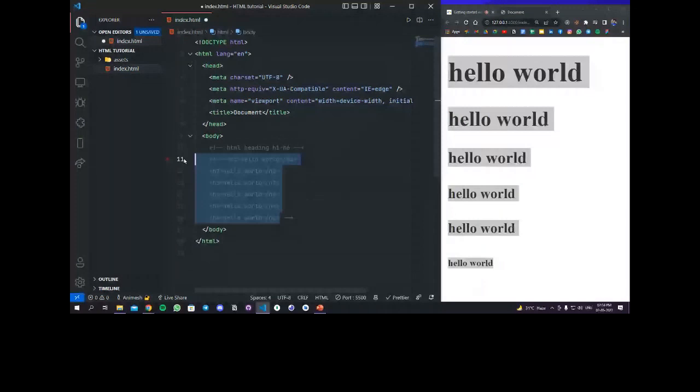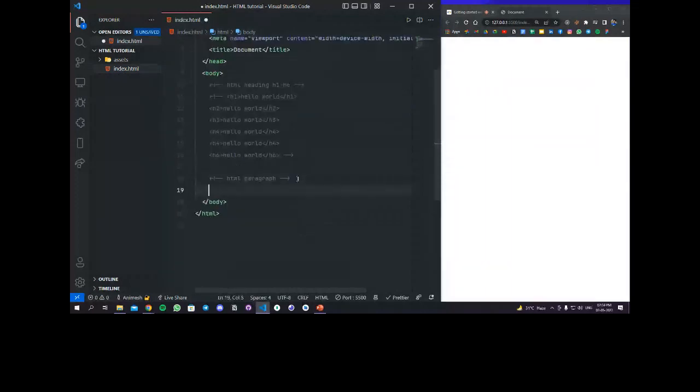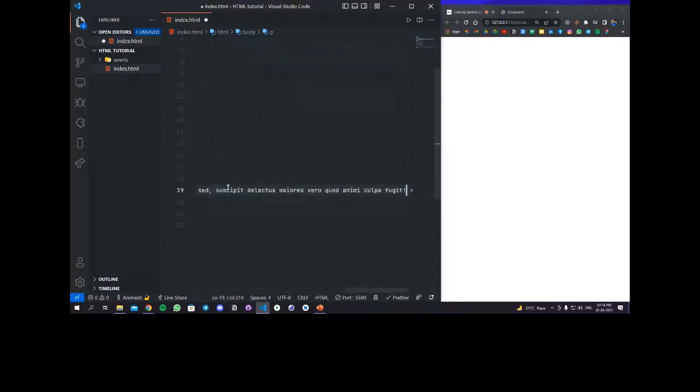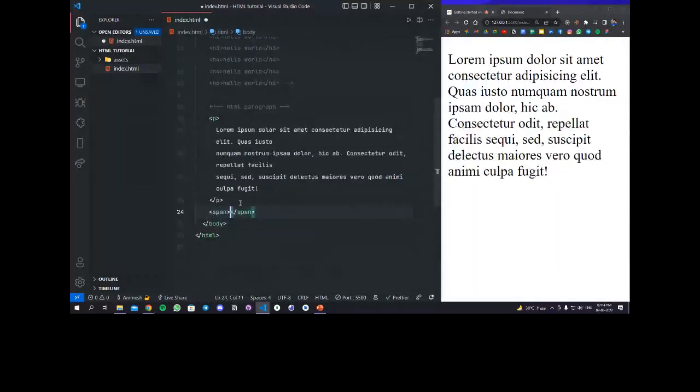Okay, so after this, there is a tag called HTML paragraph, that is the P tag. So the P tag gives a paragraph. You can write anything inside it like Lorem, this is a dummy text. You can see after I save it, it appears here. It contains the whole paragraph. And also there is a tag that is the span tag.